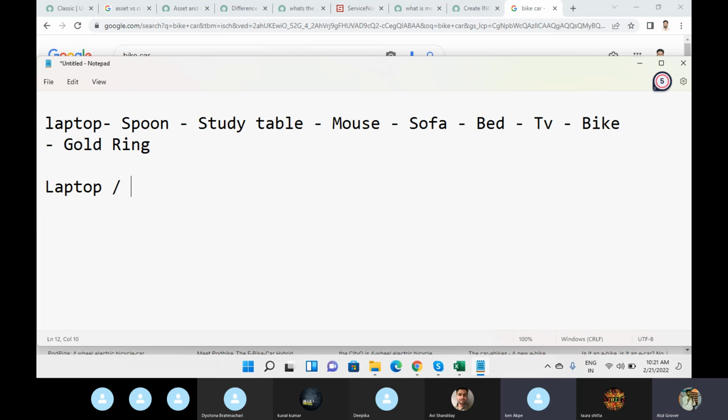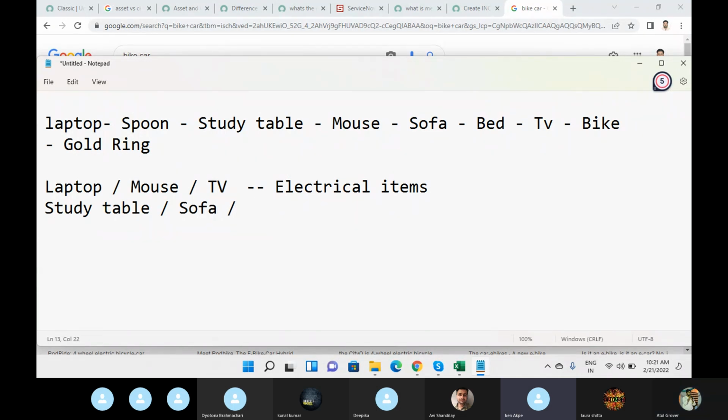Laptop, mouse, electrical item. Can I say? Yeah. Right? Everyone, I need everyone's inputs here. Well, sofa, bed. Can I say furniture? Yeah. Right? Bike.